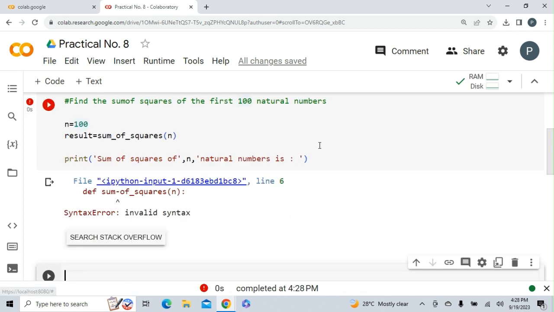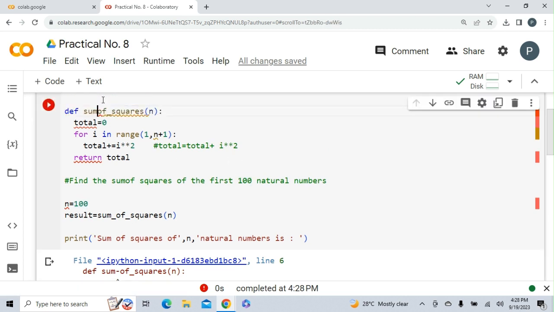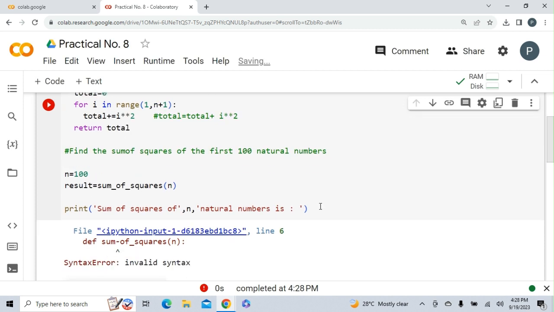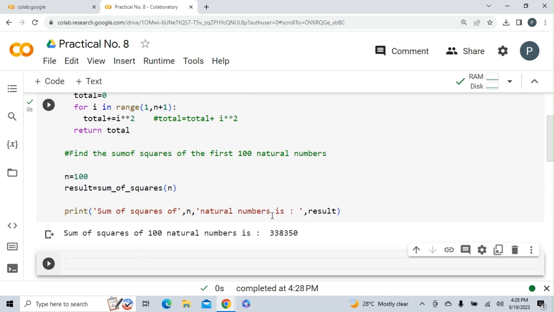Okay. So one error is coming here. This should be underscore instead of hyphen, and one error is here. I should write result after comma. Now if I execute this program, I'm getting this sum of the first 100 natural numbers is this.